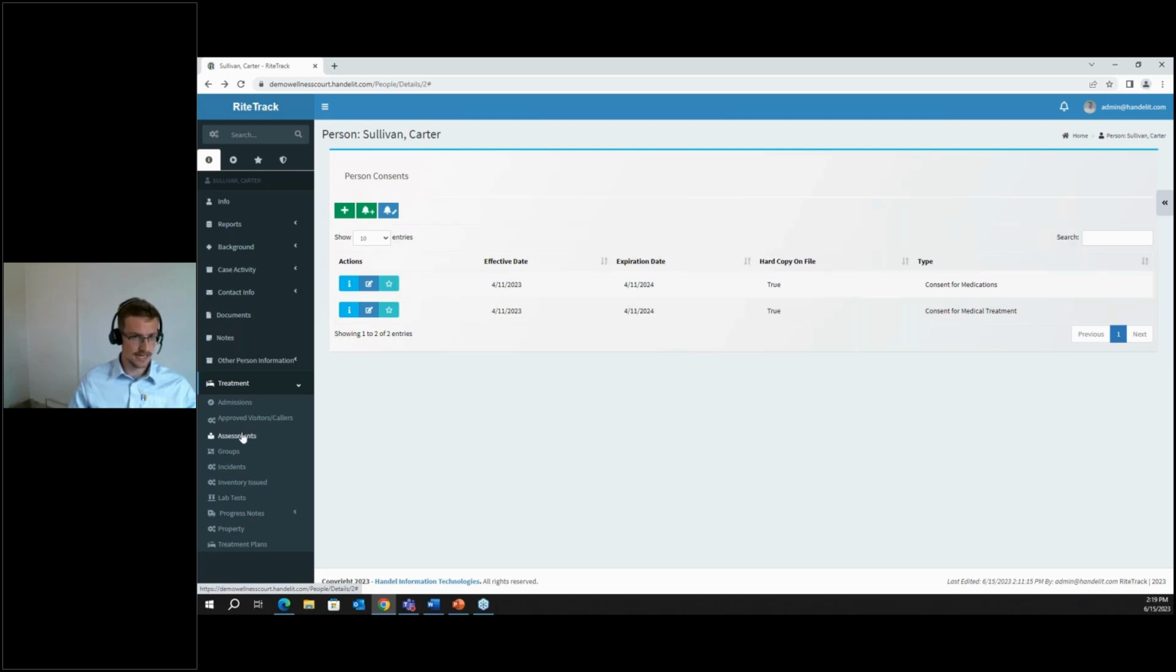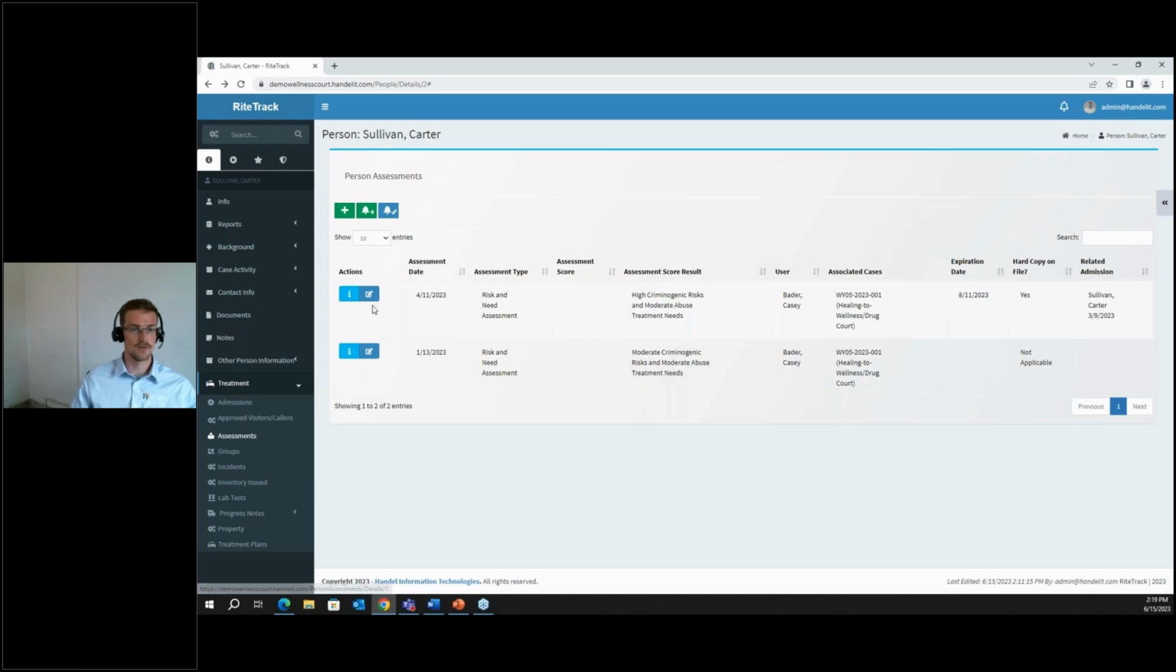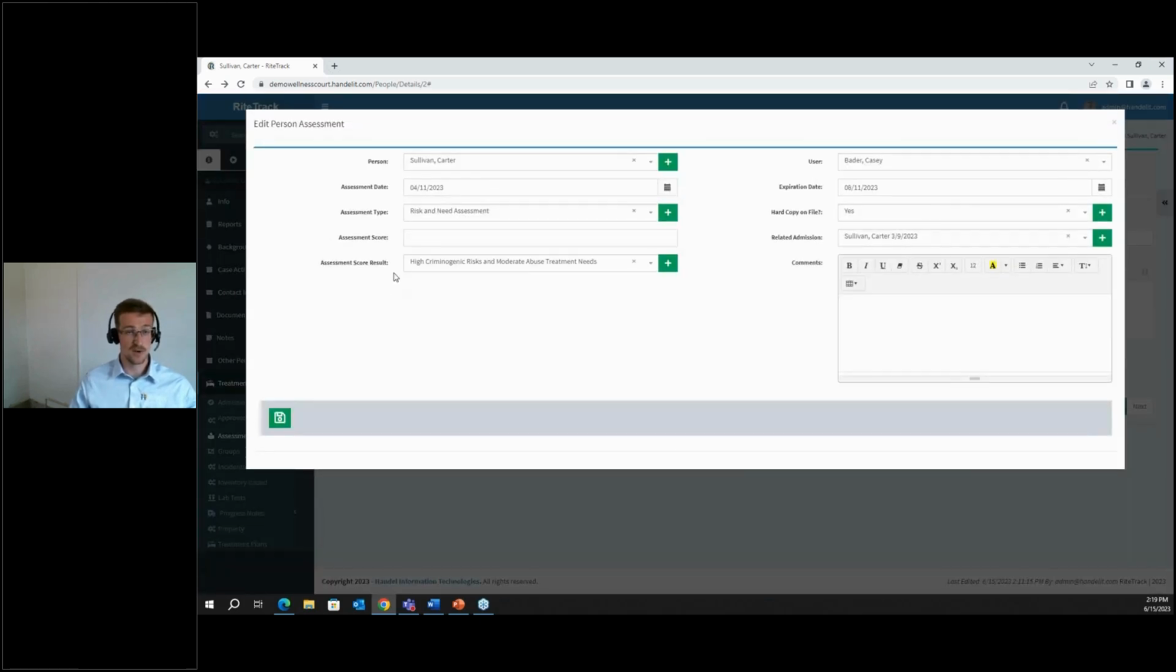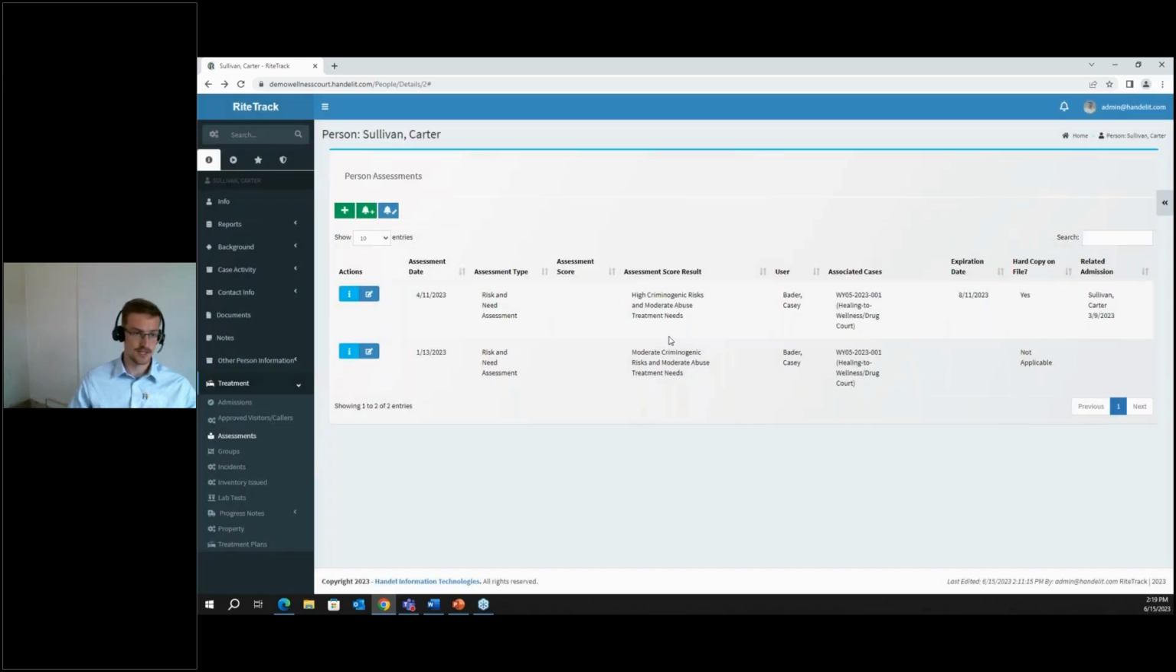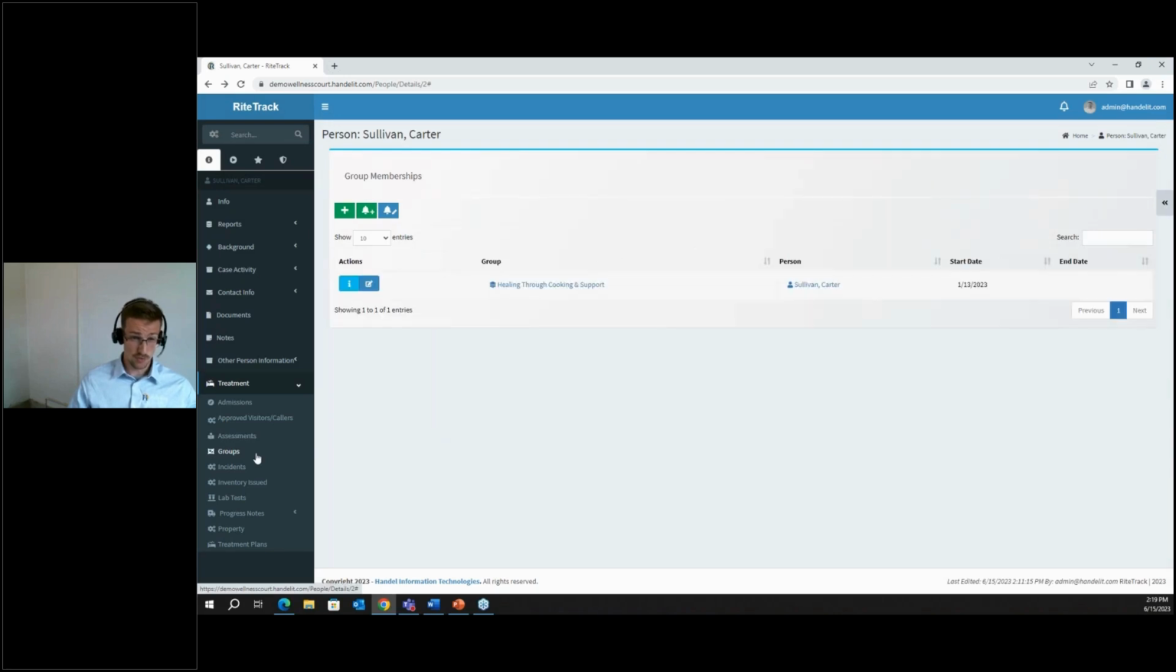So one thing we can track in here is assessments. I'll come on over here to the edits. We can see who it's for, the assessment dates, type, and we can add in your types of assessments you take at your specific court. We can see the assessment score results, and if a score is applicable, you can add it in right there. The user, so the staff member who admitted it, expiration dates, hard copy on file, and then related admission, if there is one. We can also track any groups you might do in here in RiteTrack.